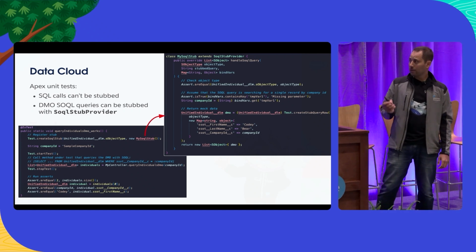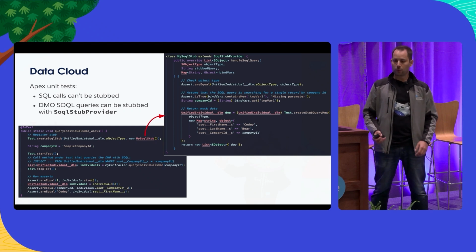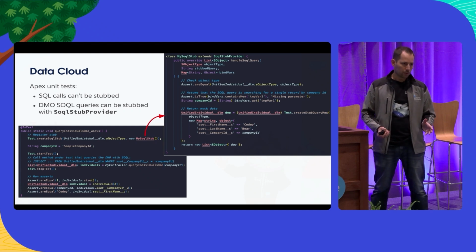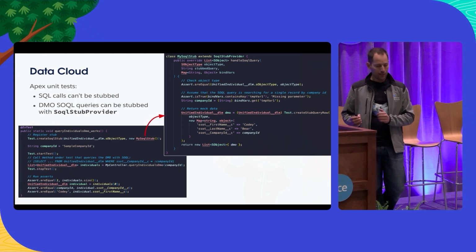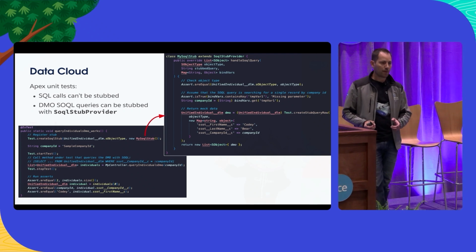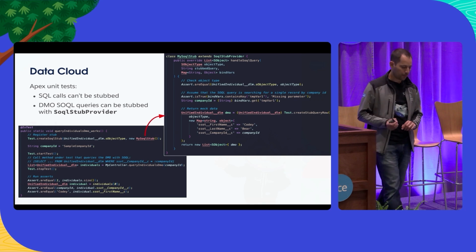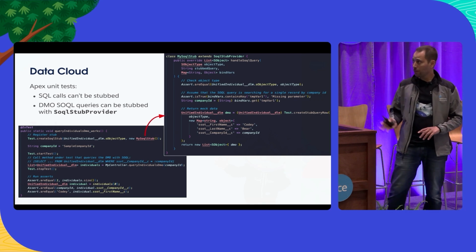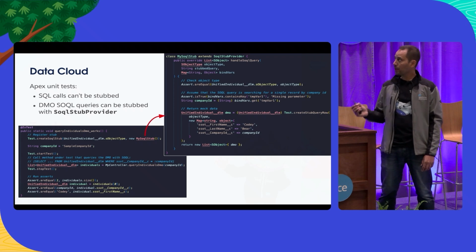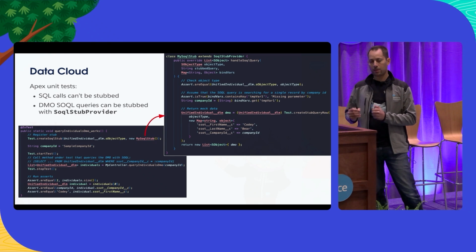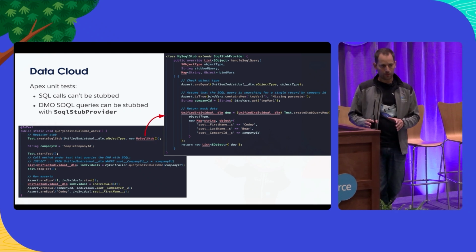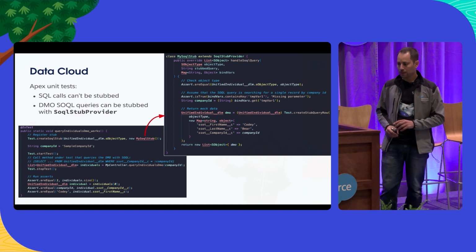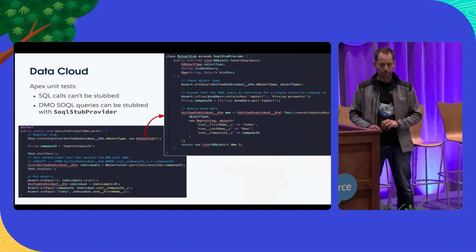Now, the bright side of things is that for SQL, if you're querying data model objects, or DMOs, you can work with a new stub. And you can simulate those calls without having to actually worry about having data in there. It's a bit small on this screen, but essentially there's a new class called a SQL stub provider that lets you catch SQL requests for those DMOs and return whatever you want. It doesn't need to hit the right data, so you can fake any kind of results.